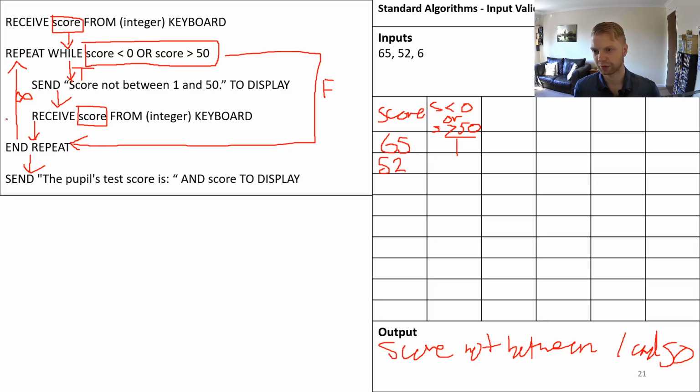And we go around here, and it says, while the score is less than 0, so is 52 less than 0? No, it's not. So this one is false. But is 52 greater than 50? Yeah, it is, so it's true. One of these is true, it's an OR, only one of them needs to be true for the whole thing to be true, which means we put true here again. And then we write this. I'm just going to do ×2 because I'm lazy and I don't think I physically have the space. And so we write this, and then we get a new score.